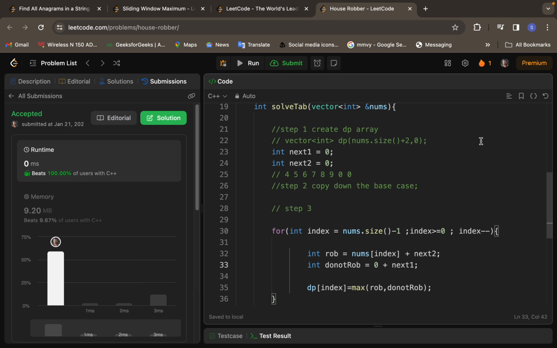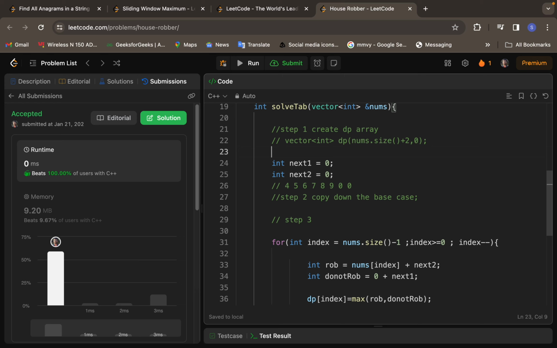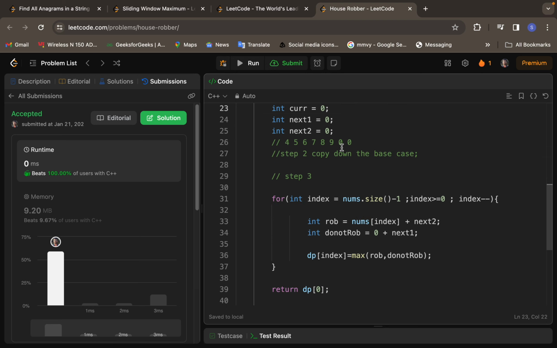Since I have to store the answer and return the answer, I'll make a current variable as well. I'll initialize it with 0. Why are we initializing it with current, my friend? Because if this is the current index, this is next one, this is next two, so current represents dp of index, next one represents dp of index plus 1, and next two represents dp of index plus 2. So here we have written next two, here we have written next one. Over here I'll write current.